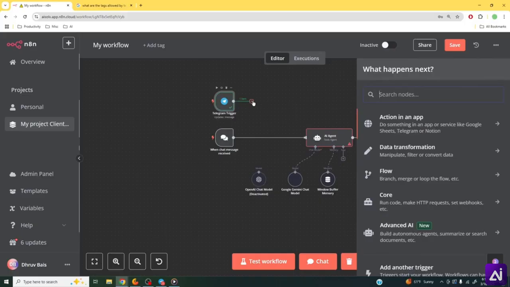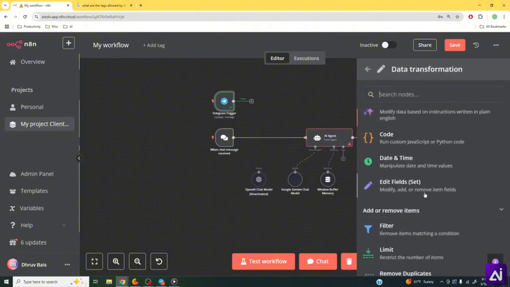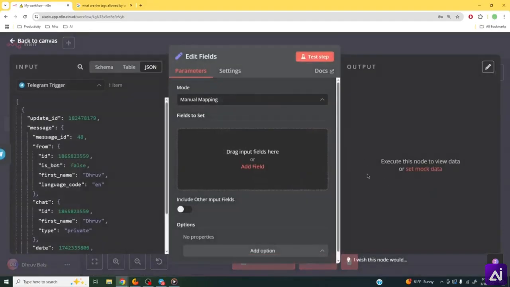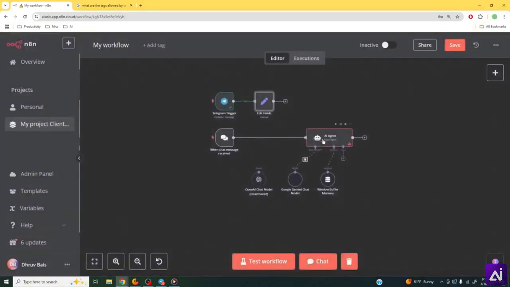So you can just search for this, or you can go over to data transformation, and inside here we have this Edit Fields node, which allows us to take in data from the Telegram trigger, pick out the important pieces of information, and relabel them so that the AI agent and the Window Buffer Memory can understand them. So let me connect this to this.